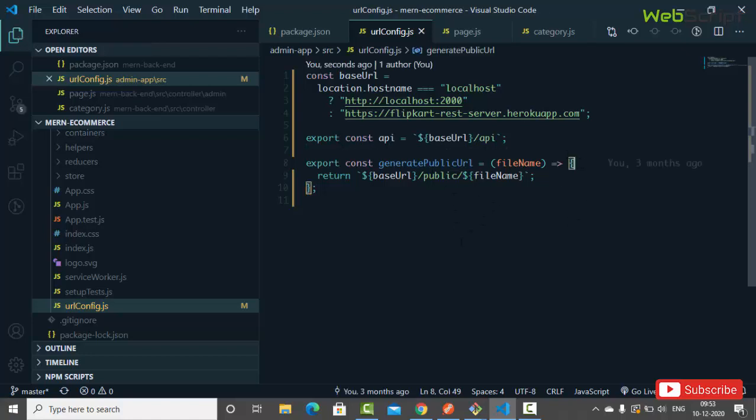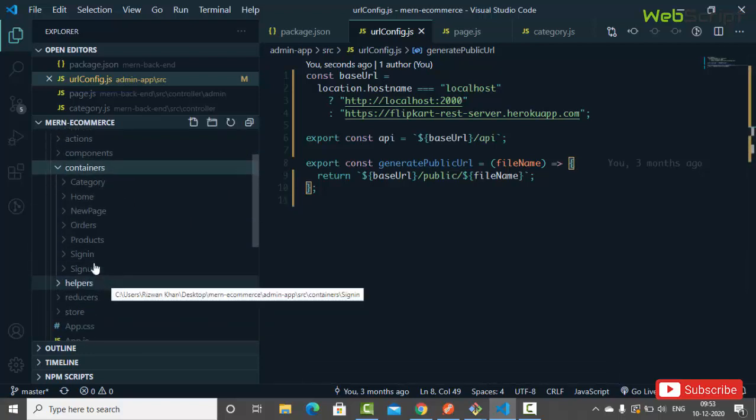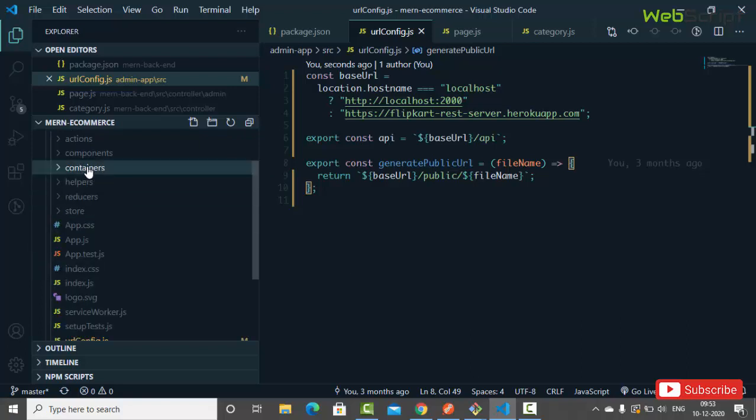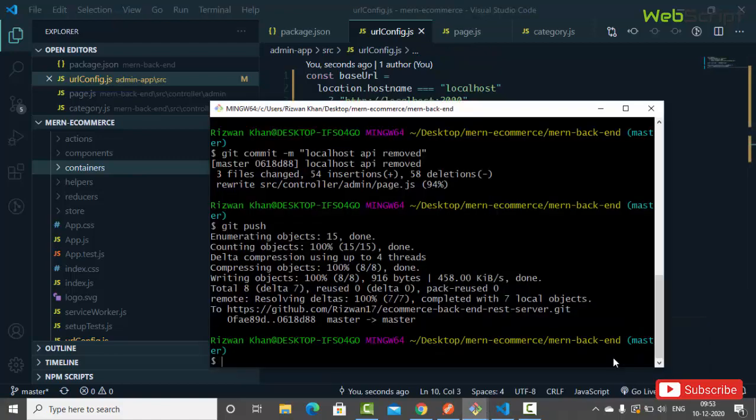Also, we need to find out, for example, if you go for some containers, and here you can see pages, right? So products, not products. For now it is fine, right? So generate public URL is fine for the admin application. And yeah, cool. Now let's go to Git and navigate to the admin app.